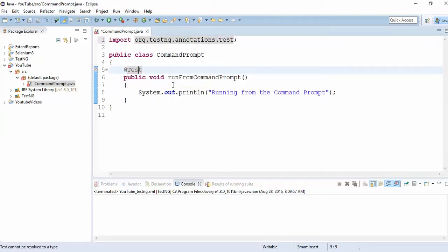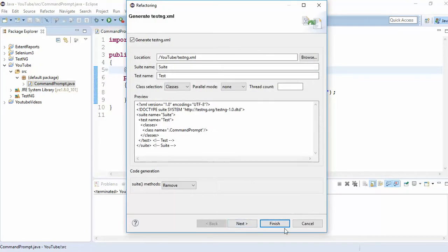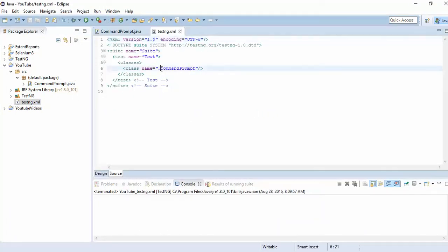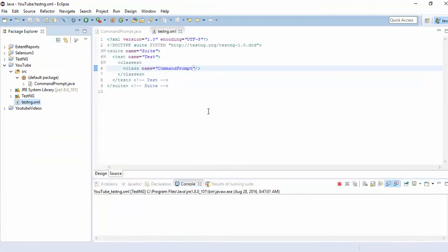I'm importing this. Now it is ready to execute. Now I have to create the testng.xml file for the same. Right click on your class file, TestNG, Convert to TestNG, then Finish. It will create one default testng.xml file, and you can run it from here. I'll show you, Run As TestNG Suite.